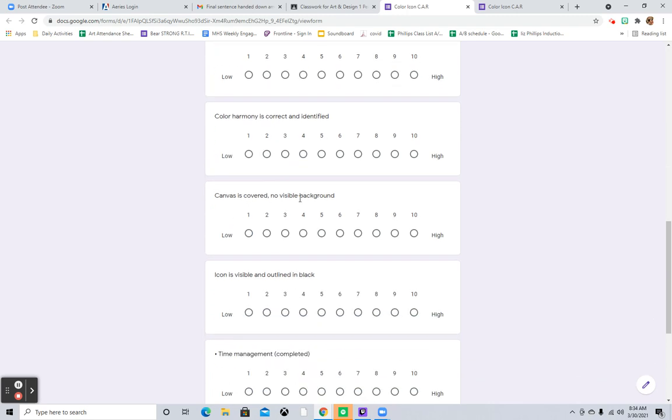Canvas is covered, no visible background. I do not want to see any white. The whole total entire background needs to be completely covered. The more that it's covered, the higher the score.